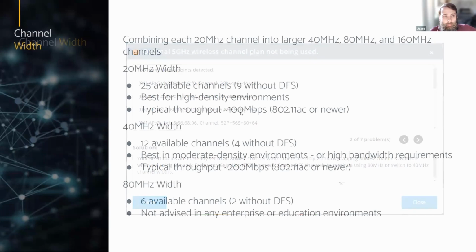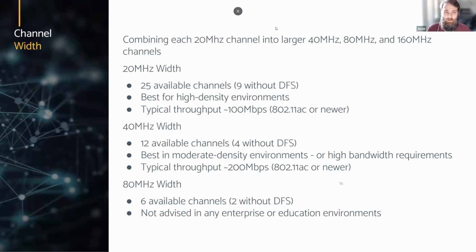Okay, so channel width, right? That's a really big option that you need to think about. There are 3 channel widths. I mean, technically there's 4, right? There's 160 megahertz, but just don't even look at it, right? You don't ever want to use that. But there are 3 primary channel width choices you'll see.